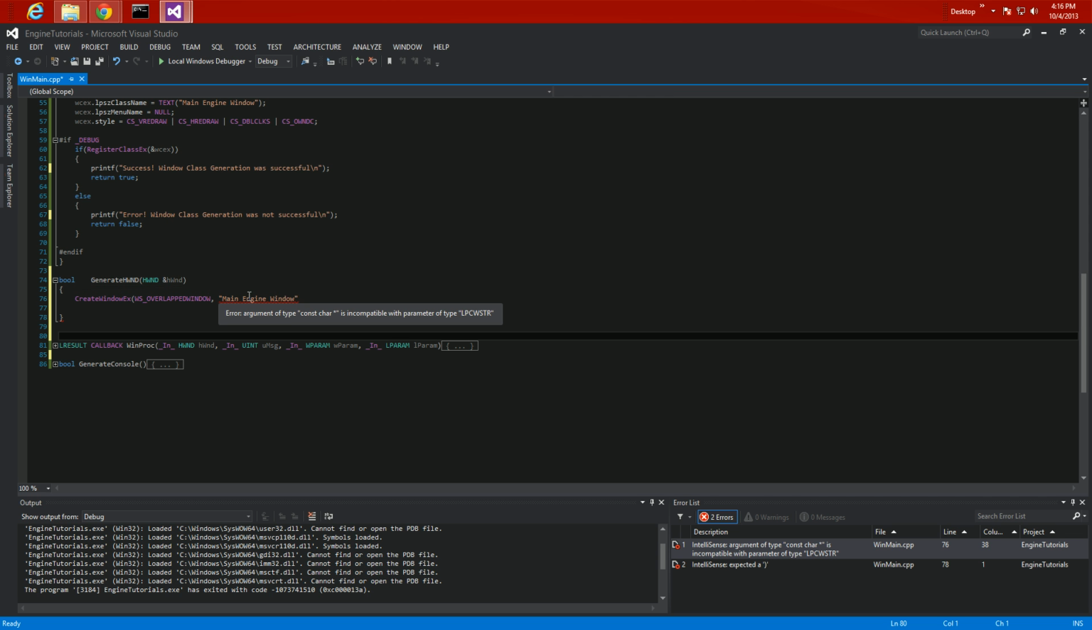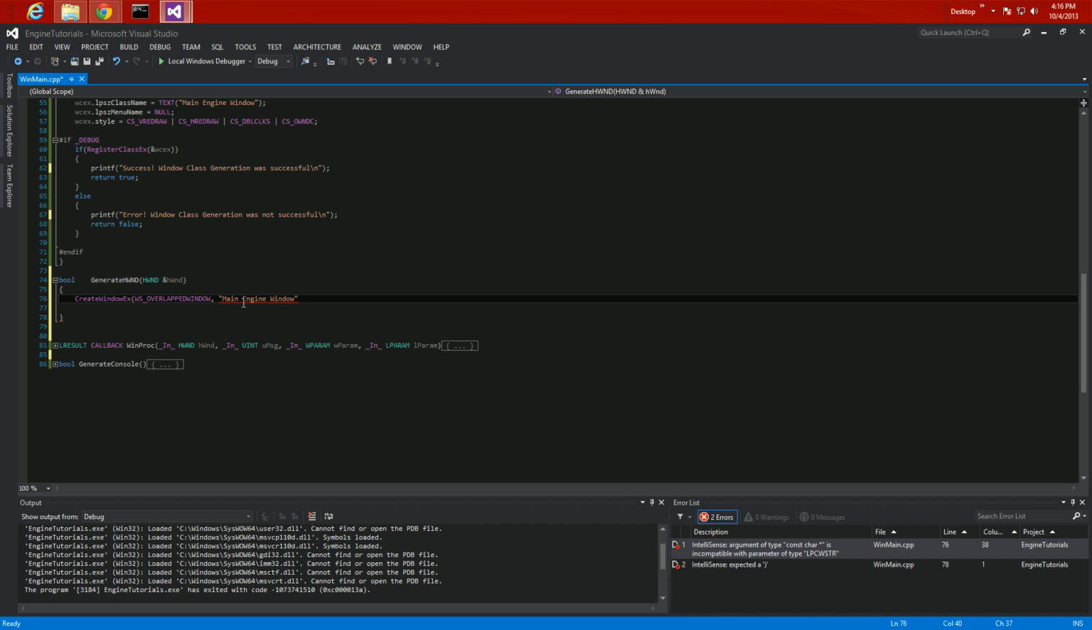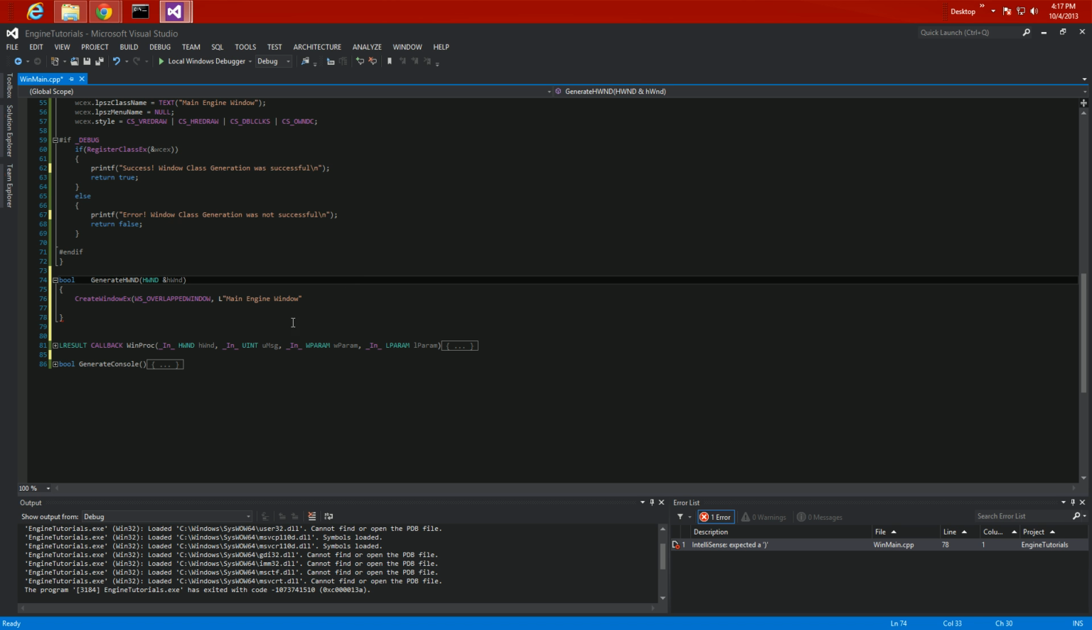Why is it giving me an error? Oh, because this is just a regular string. This is ASCII. Windows likes to use Unicode, and it wants a long pointer to a constant wide string. This currently is just a regular string, and in order to make it a long pointer, put an L in front of it. Now you have a long pointer to a constant wide string.